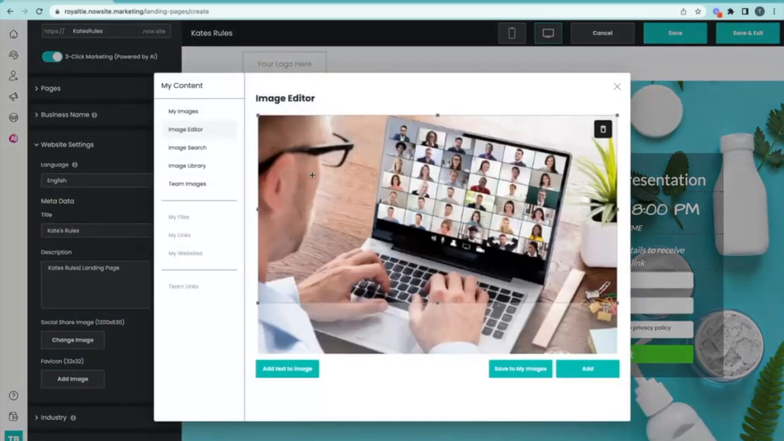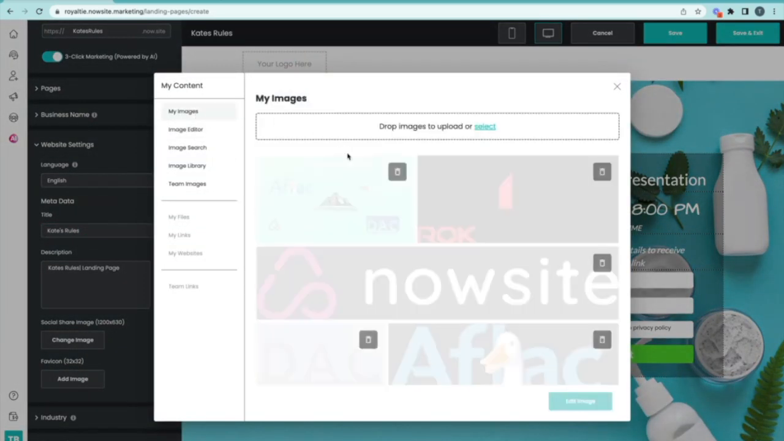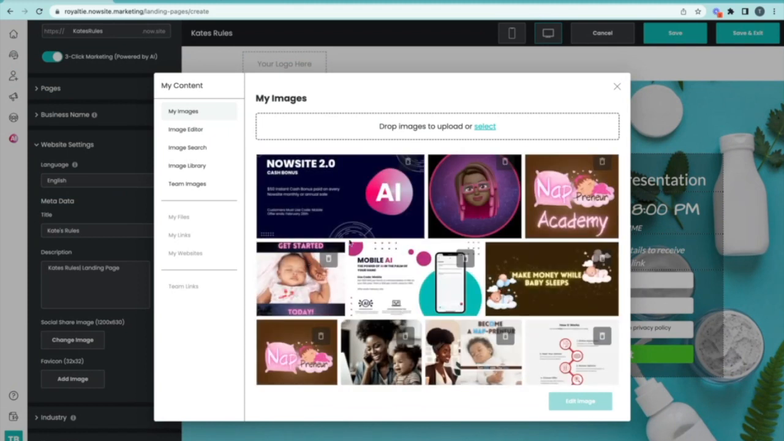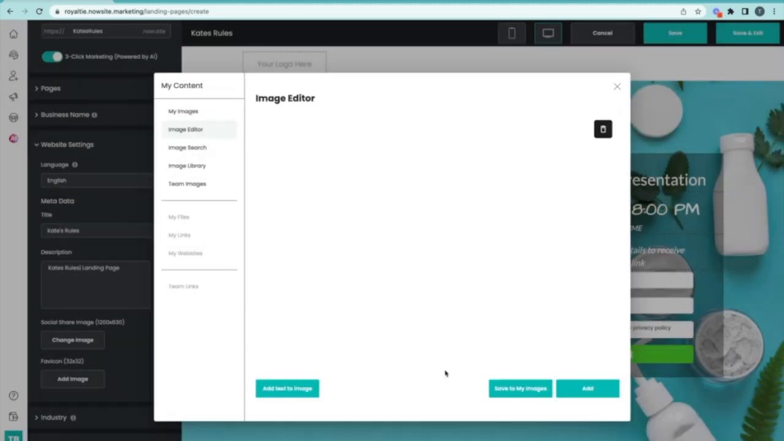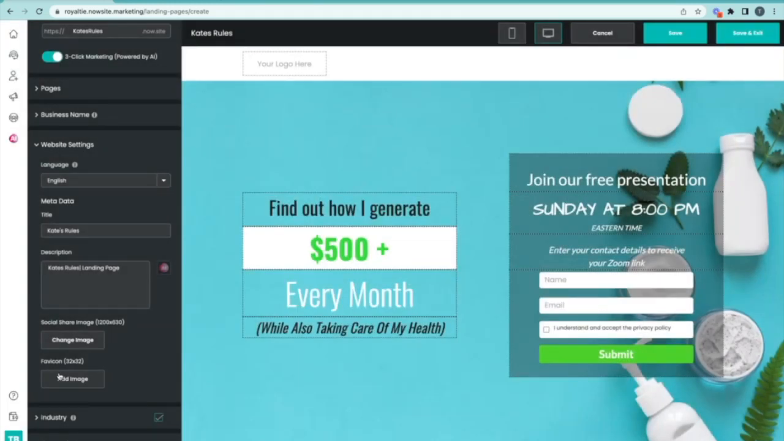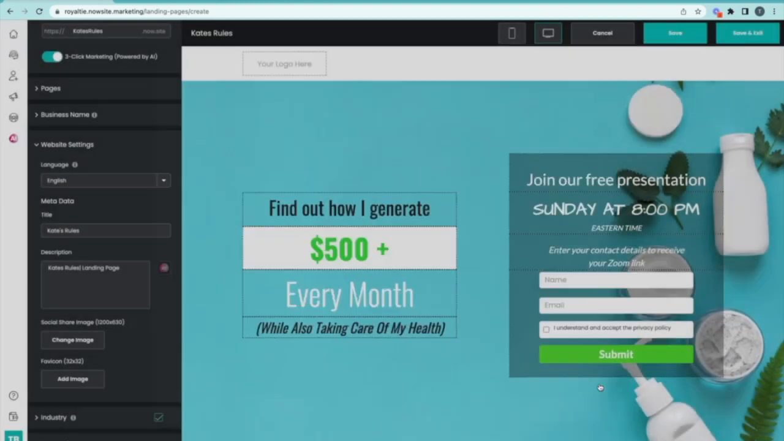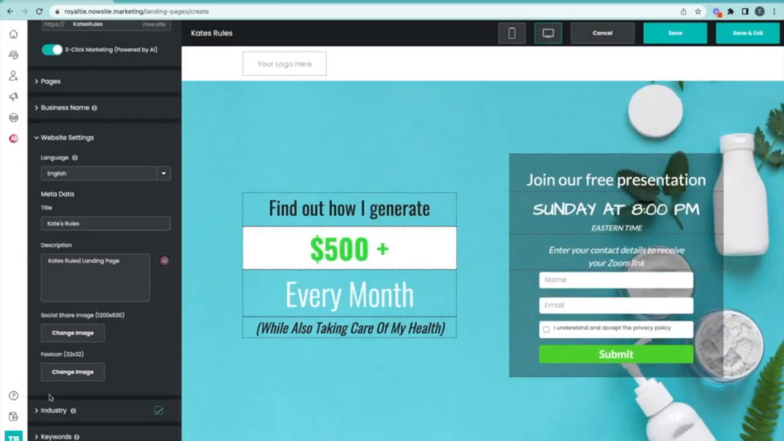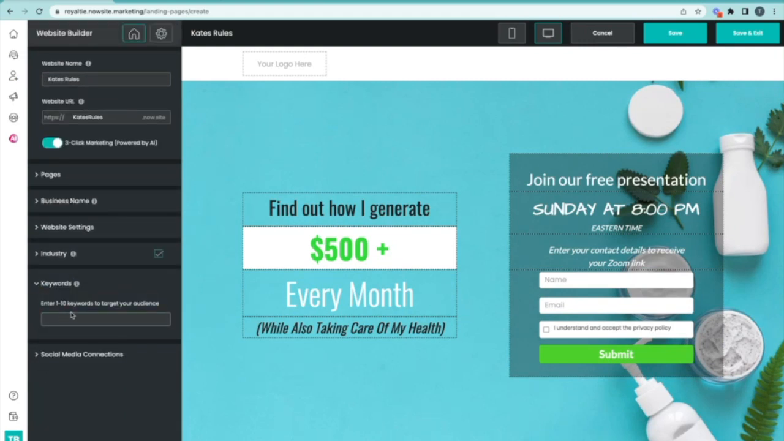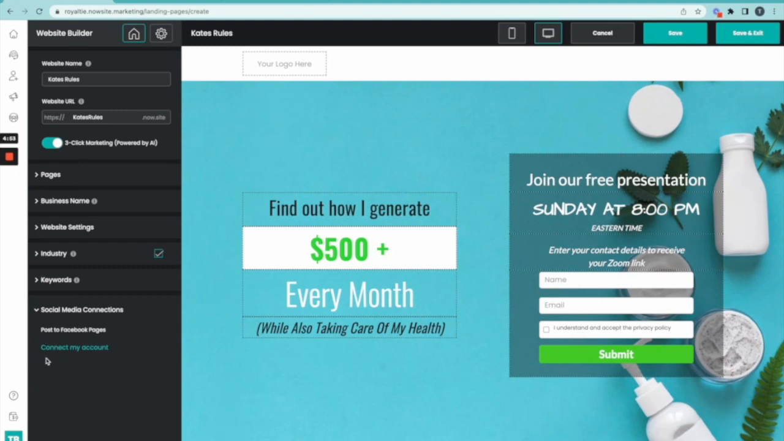Then you can change the image. Change the image to whatever, and let that upload. You can do the same thing with the favicon. That will customize your website. Make sure you put keywords in here that describe your business. You can connect your Facebook account if you want.